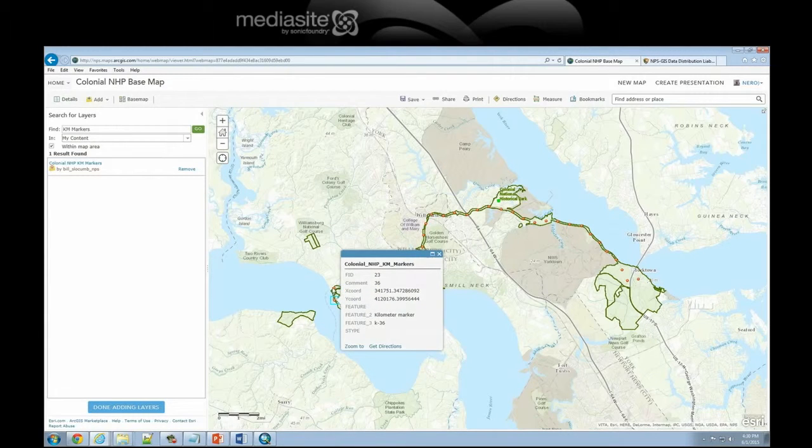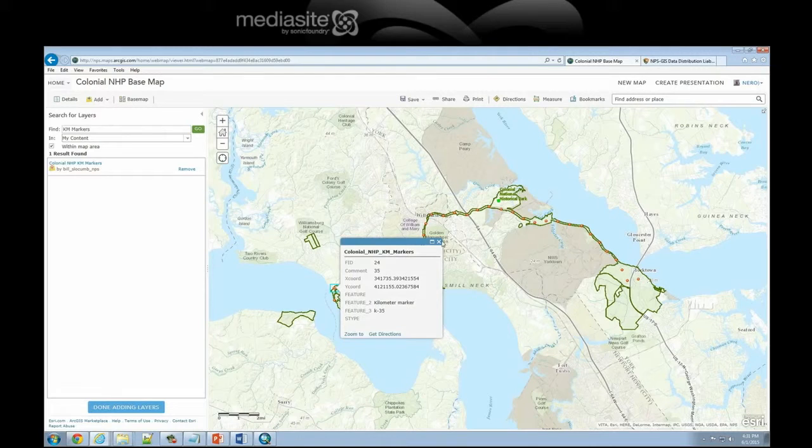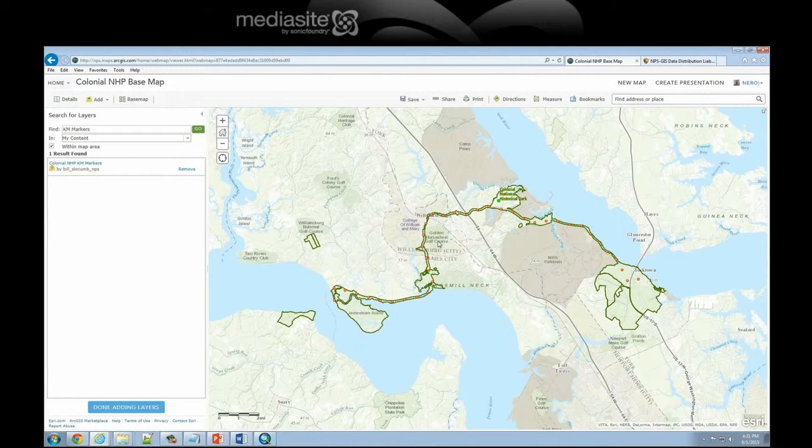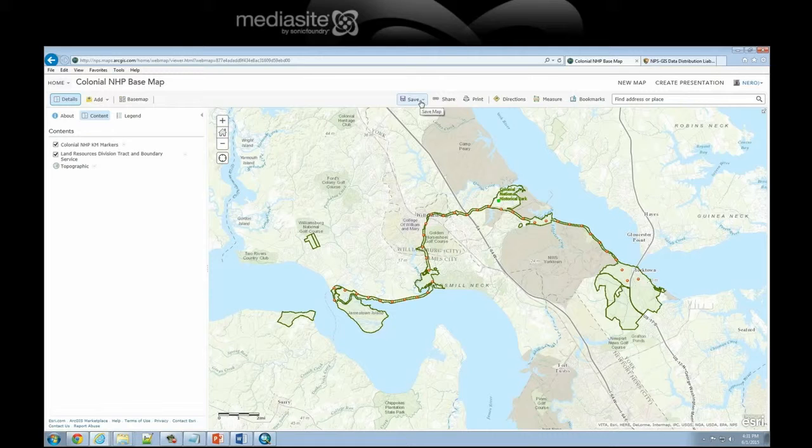Now, I can tell you this, those were developed from a web service that I created earlier in one of my earlier videos using an uploaded shapefile. So, I am done adding layers at this point, and now I want to save my map. Okay, it's a good idea to periodically save your work.